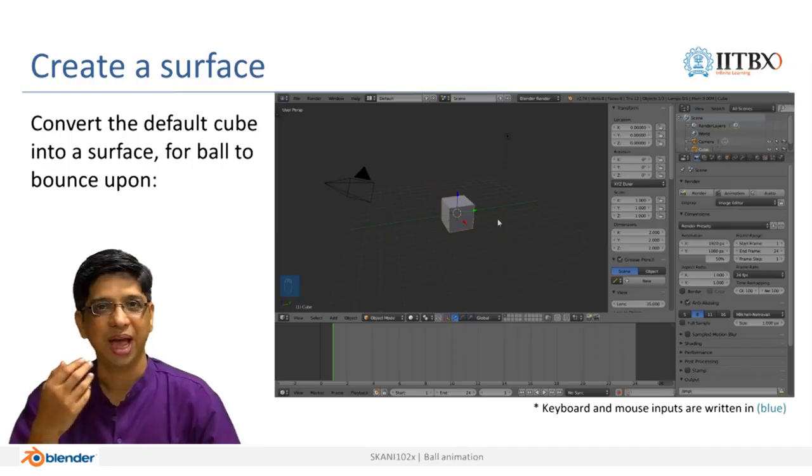The second step is where we have to add the objects which will be used in this animation. There are two objects. The first one is the ball and the second one is the surface on which it is going to hit. I will ask Nitin now to help me out when he does it on Blender and I can narrate it. So here we are, we have the default cube in the center of the scene.